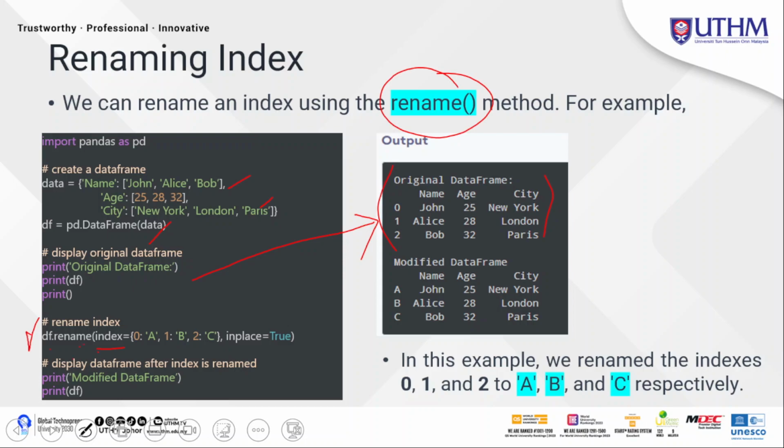Here you can see df.rename index equal to 0, A, 1 becomes B, 2 becomes C, inplace true. So you must make sure that it applies to that particular existing column in the table. If you put false, it cannot find the column from the table. So after you modify, you'll get this value. Can you see? 0, 1, 2 change to A, B, C. So this is how we rename the index.